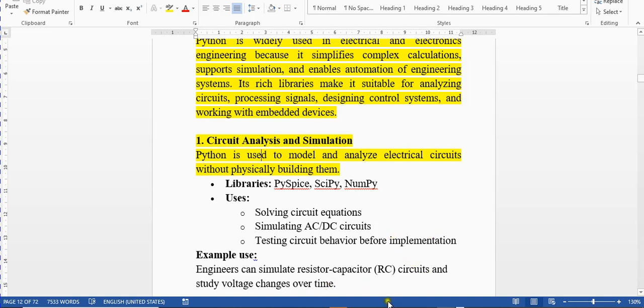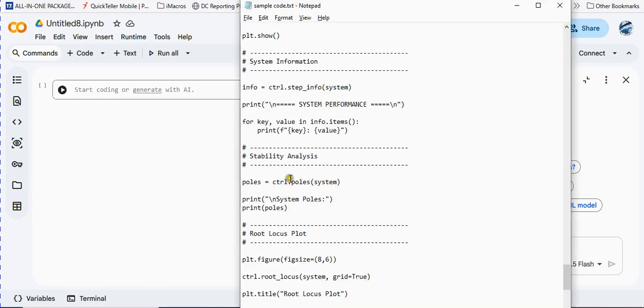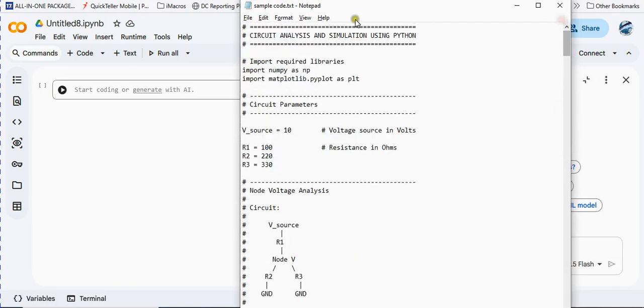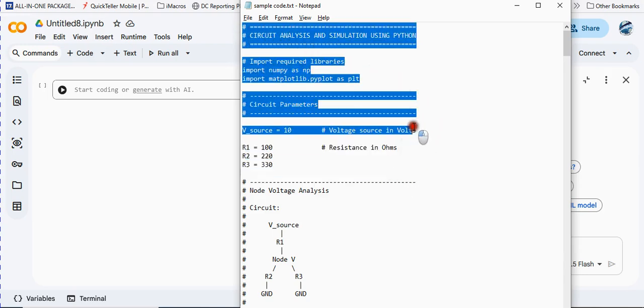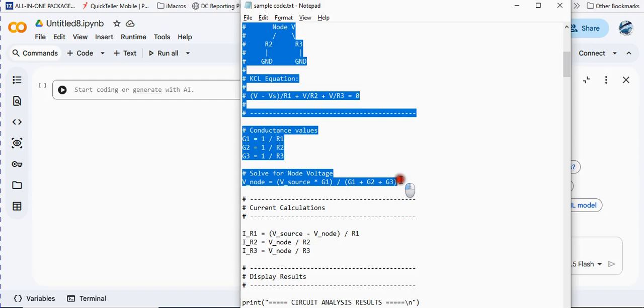So I will open the environment of Python. Now I know some of you will say, "What? Where is this?" This is an online Python base which you have access to. Don't worry. By the time you get to the practical side, you will understand. And there's some code that I copied somewhere, which I'm going to be running here now. For the signal processing, if you look at this circuit analysis and simulation using Python, I'm going to copy this.